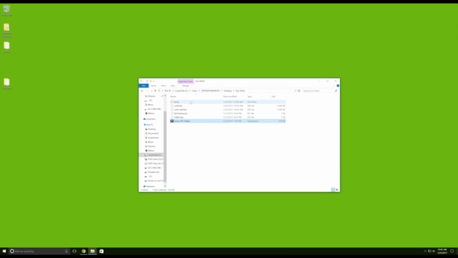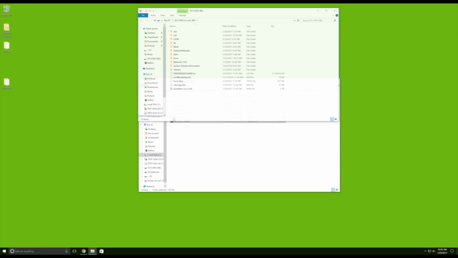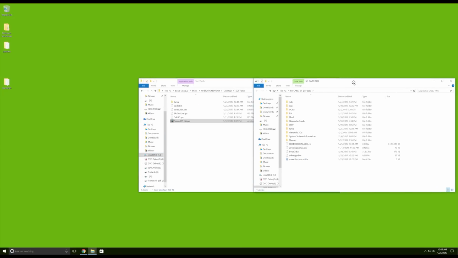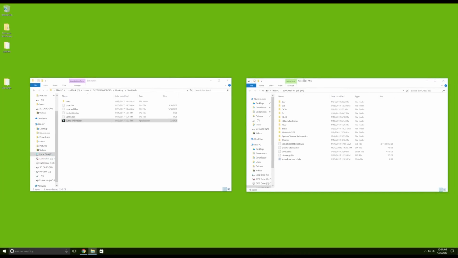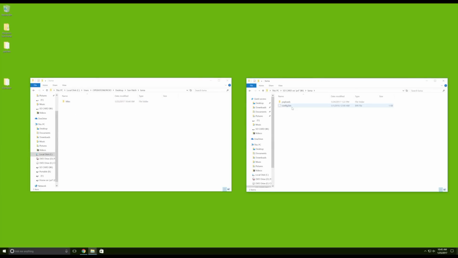So now that we have this, we are going to open our SD card, and then open the Luma folder on our SD card and the Luma folder in our Sun patch folder. Then we're going to drag the titles folder that is in the Luma folder in our Sun patch folder into the Luma folder in our 3DS. So just go ahead and drag that, and then our patch is ready.